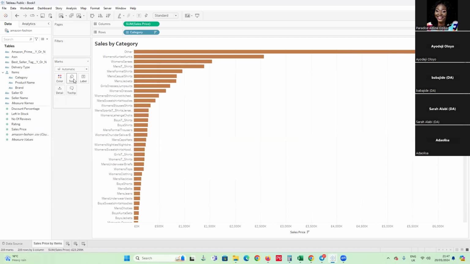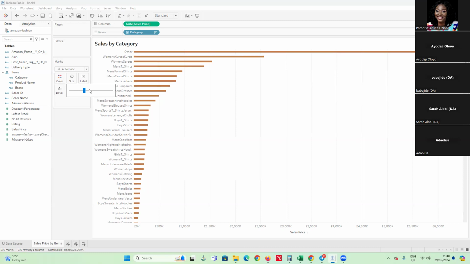And I can also play around with the size. So we are seeing the purpose of this marks, right? We are changing the color of this, the size. If I adjust this, it increases the size. Can you see? If I reduce, it reduces the size, right? You can see, so you can play around with that.